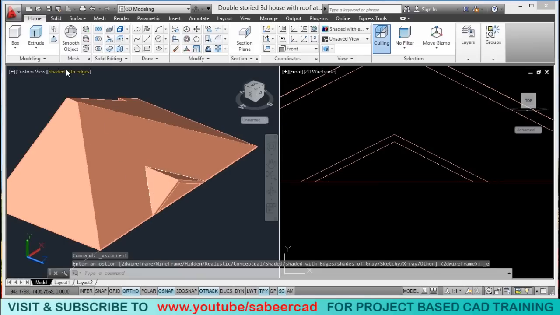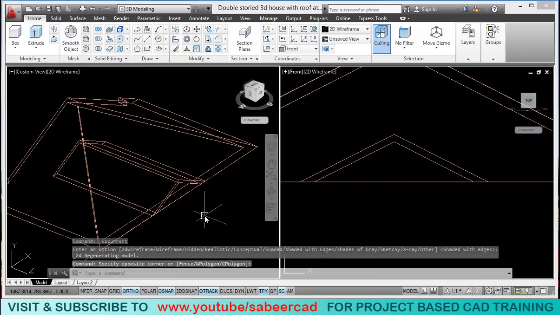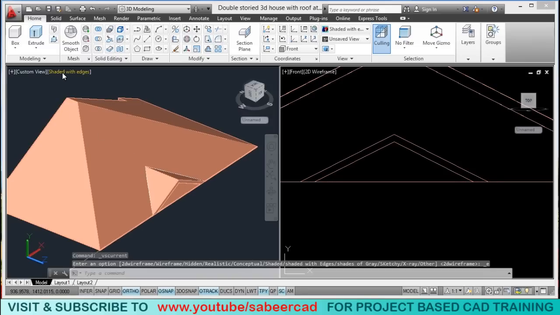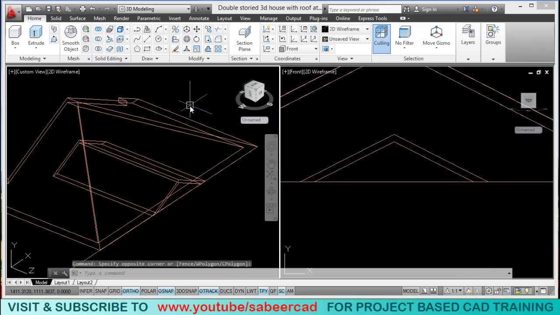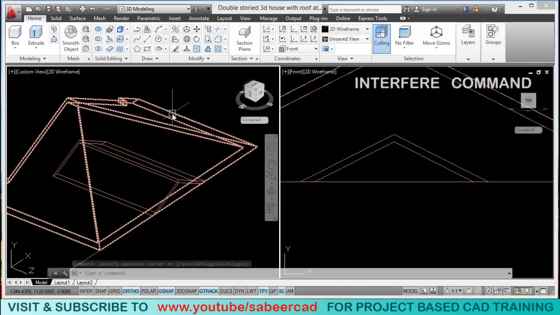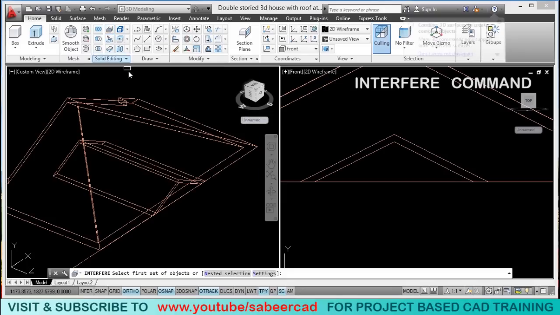roof. Now we have to remove the portion of the extruded surface that has gone inside the sloped roof, so that you will get two edges here. Okay, for that we have to give a command in AutoCAD which will check the overlap between solids. And this command is called interfere command, and you can get that command from the solid editing panel. So I'll click on this interfere command.